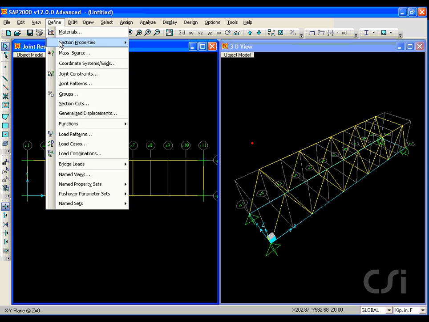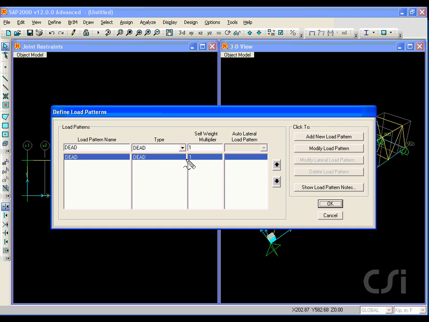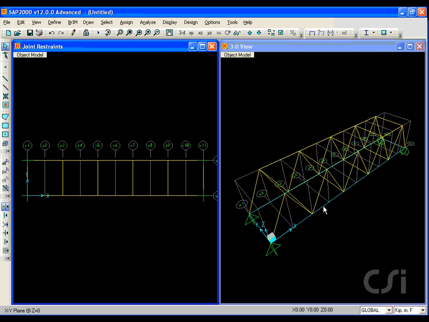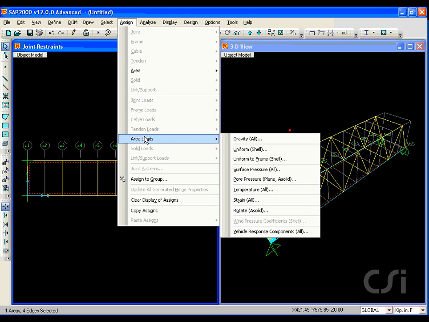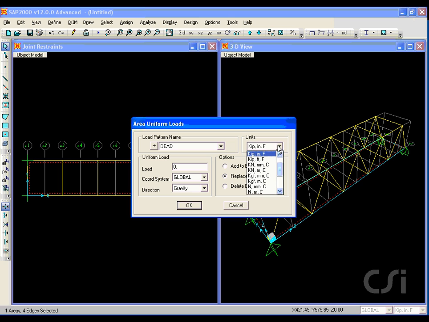A check of the default load patterns indicates that we have one pattern. Dead load with self-weight included. We will now add a live load pattern. Now we will assign loads by selecting the deck object and going to the Assign Area Loads Uniform command. For the dead load pattern, we will apply a uniform load of 10 pounds per square foot in the gravity direction.